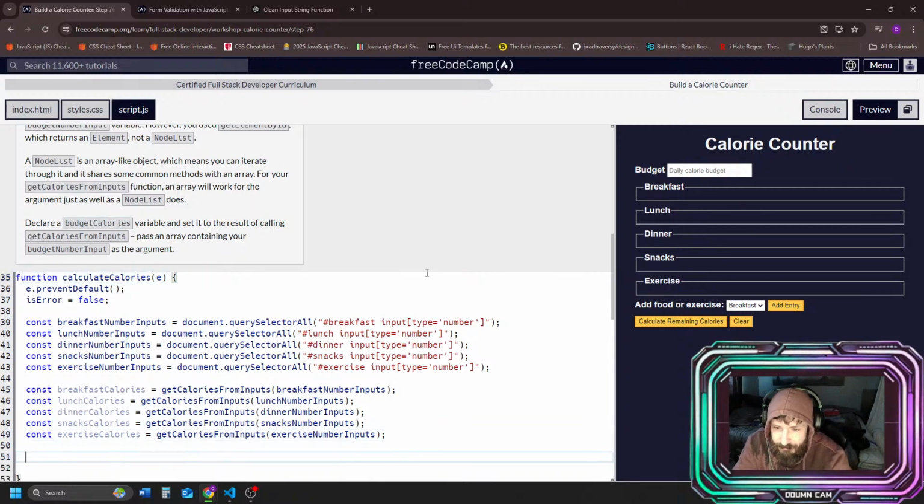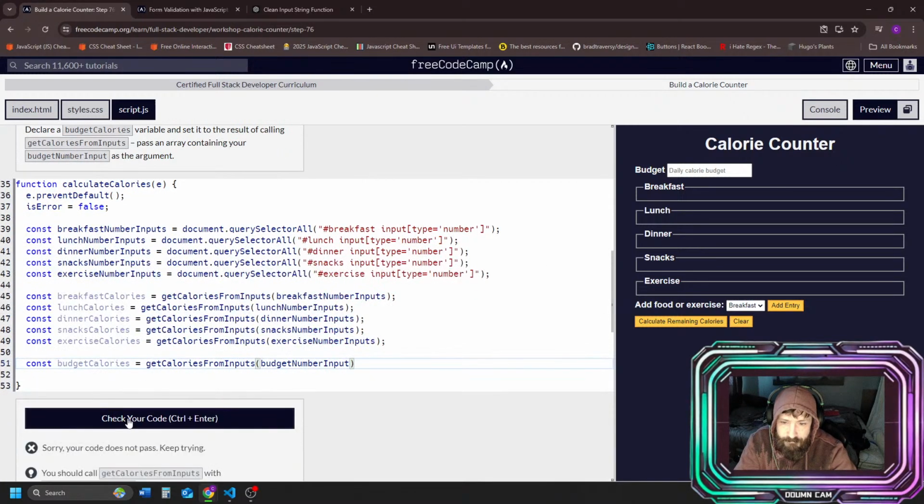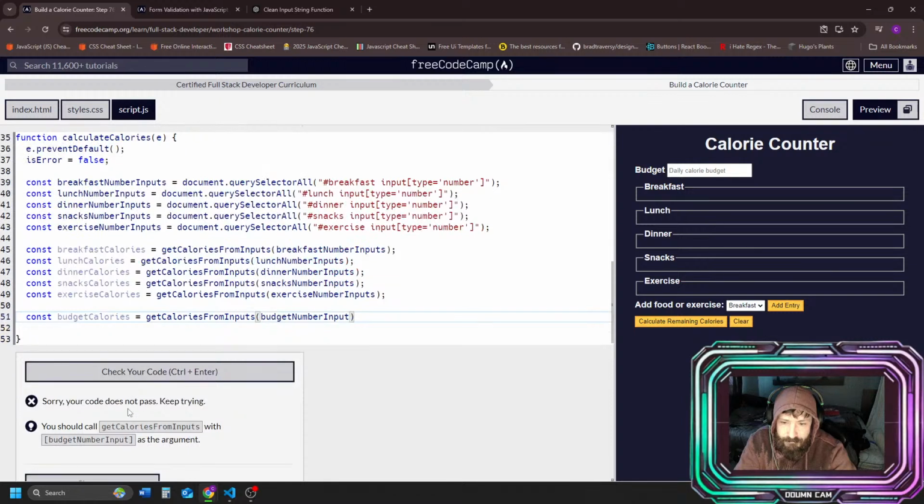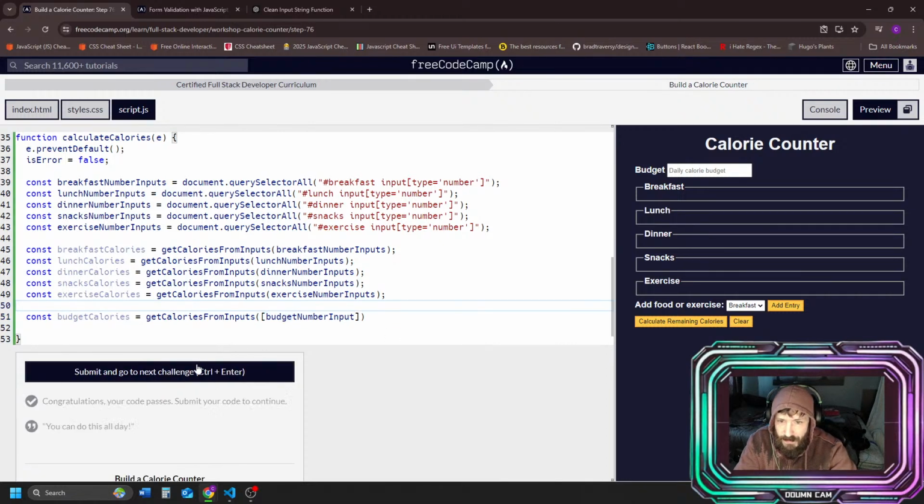Good lord. So many variables, eh? And it was the result of getCaloriesFromInputs. And we'll pass in the budgetNumberInputs. Oh, right, because we've got to make it an array. Boom.